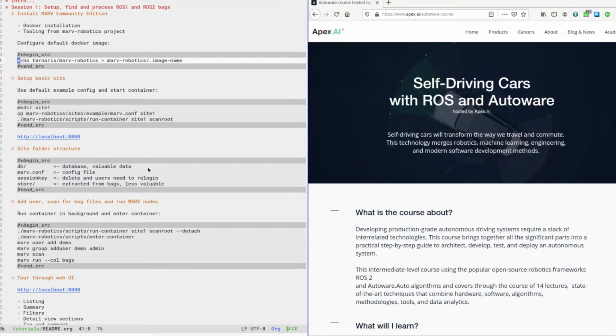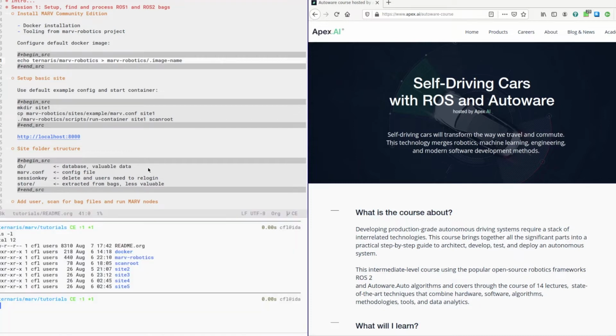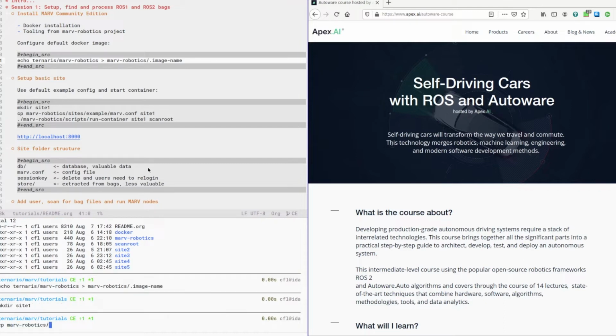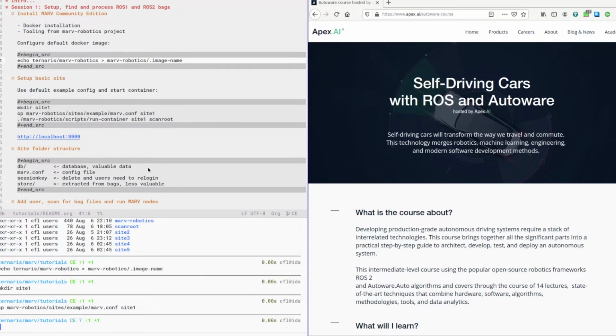In the prerequisites in the intro, I showed you that we need a MARV Robotics checkout, and now we are going to explain that MARV Robotics checkout, that we want the TERNARIS MARV Robotics image. That's the official Docker image for the MARV Community Edition, and we want to use that as default image. Once we have done that, we can set up a site. It's site 1 for the first session. We copy from MARV Robotics the example configuration into that site, and after we've done that, we are good to go to start the container.